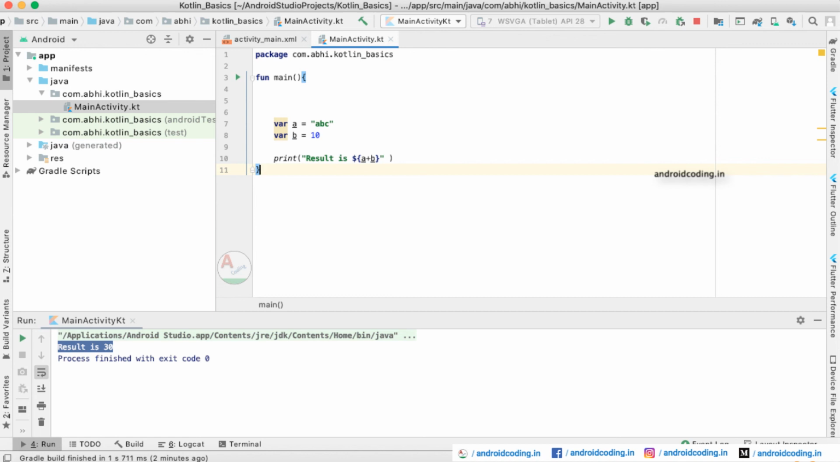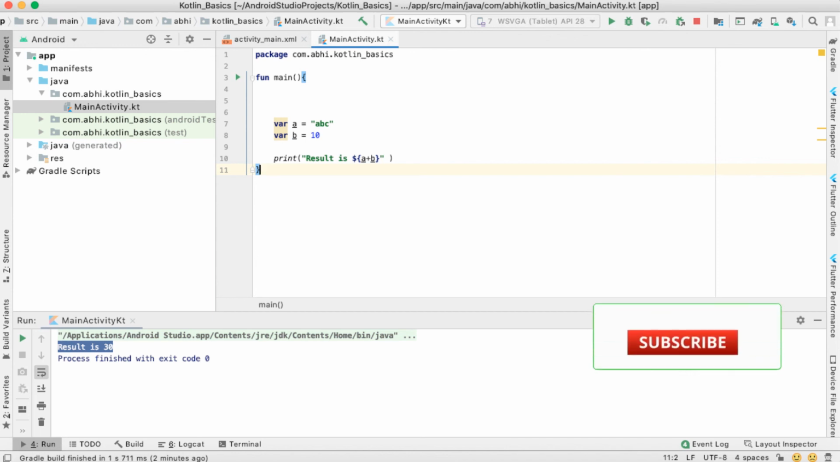There are two kinds of variables, constant variables and general variables, and we will see how they are declared and how they differ from each other. We will cover all the topics in the coming tutorial.